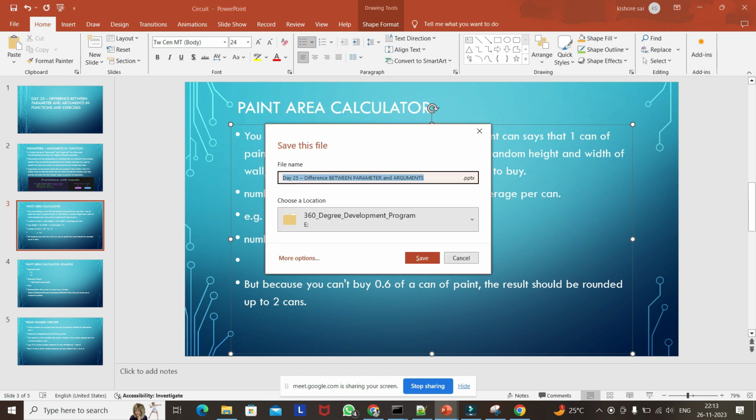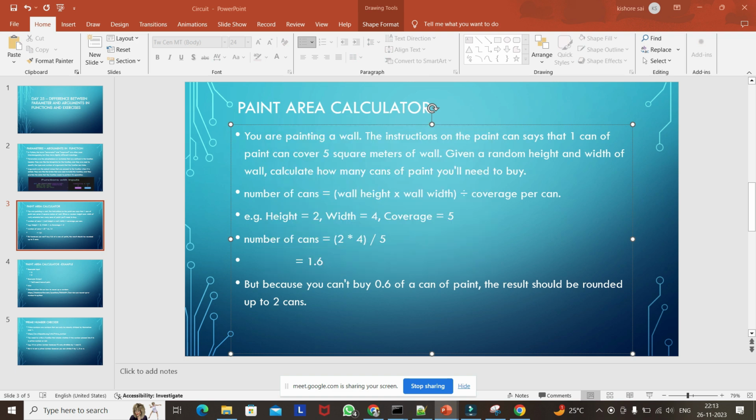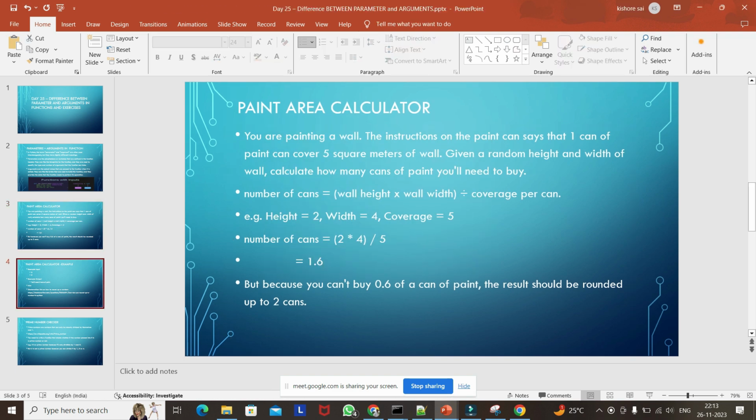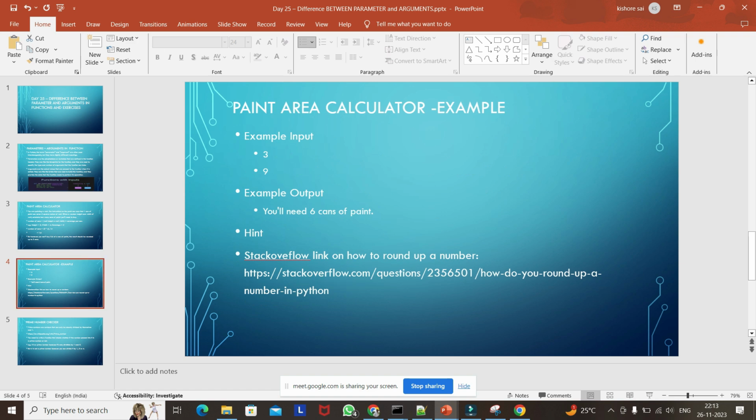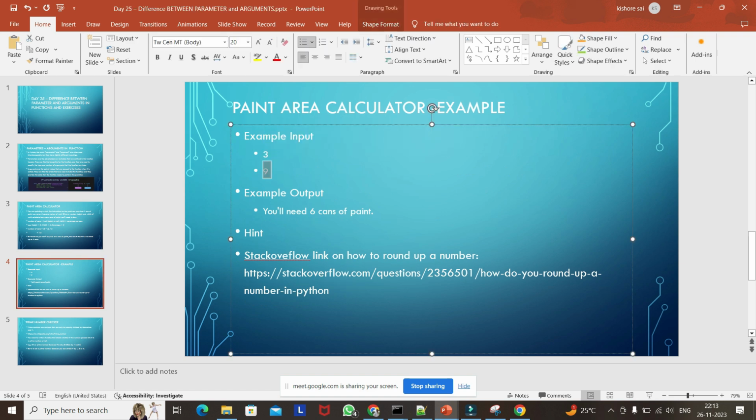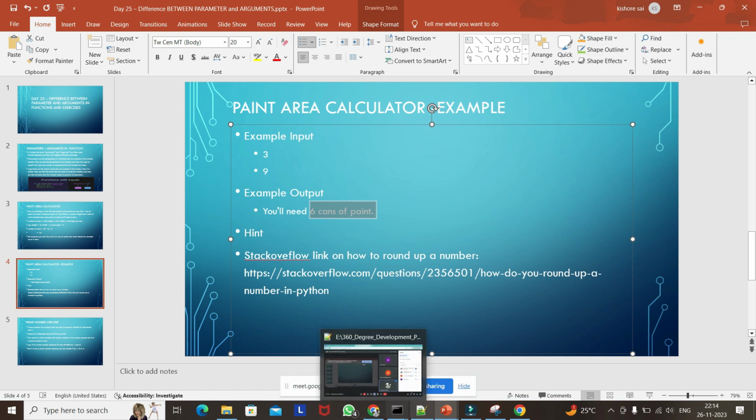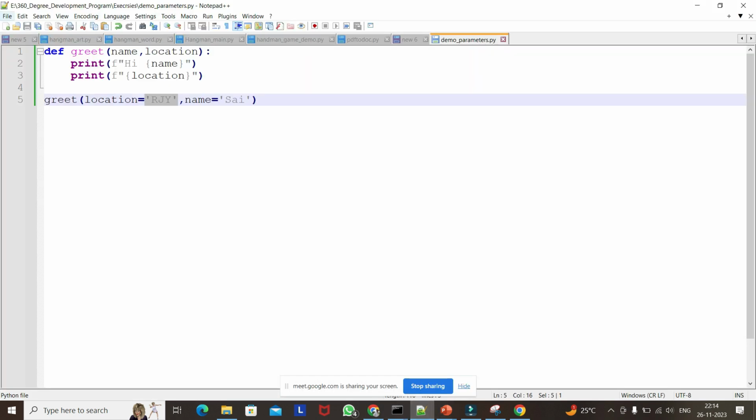So if you see the example input, they have given 3 into 9, 27 divided by 5, something like 5.4. So it is rounded up to 6 cans. They have given some hint on how we have to do that, but before that we will write a simple program.